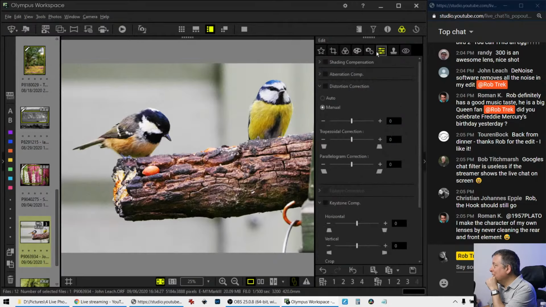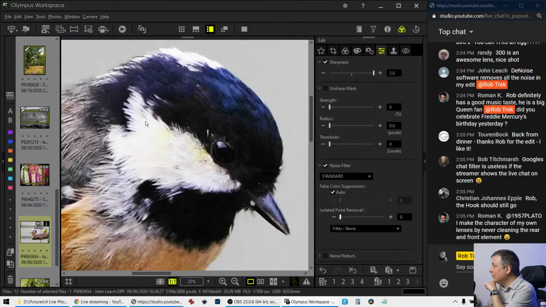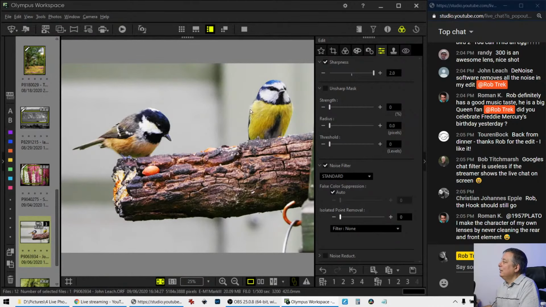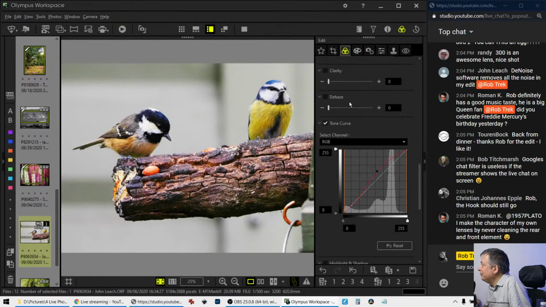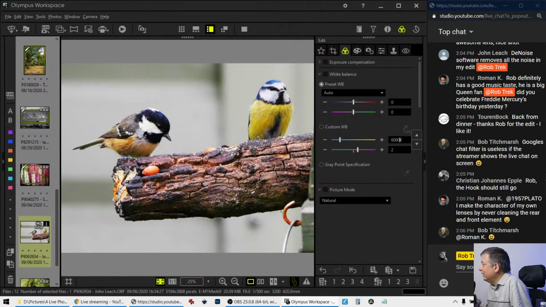I don't think I can do anything about this noise. I mean, I don't want to put a noise filter on because that might get rid of some of the detail in the feathers. But let's try it. It's okay. All right. I need to warm it up a little bit. Let's try 6000K. And it's a tad more magenta.